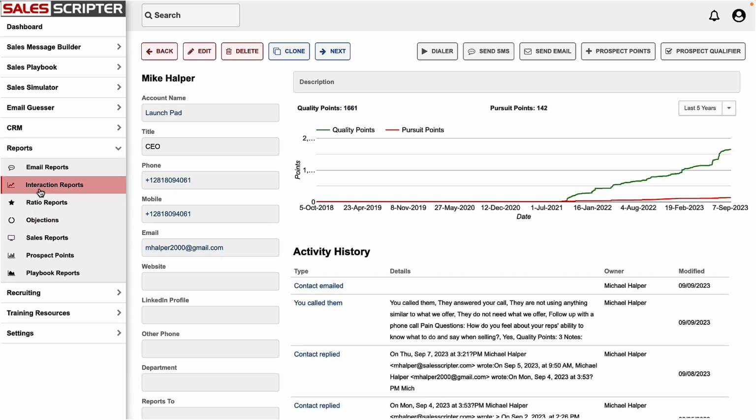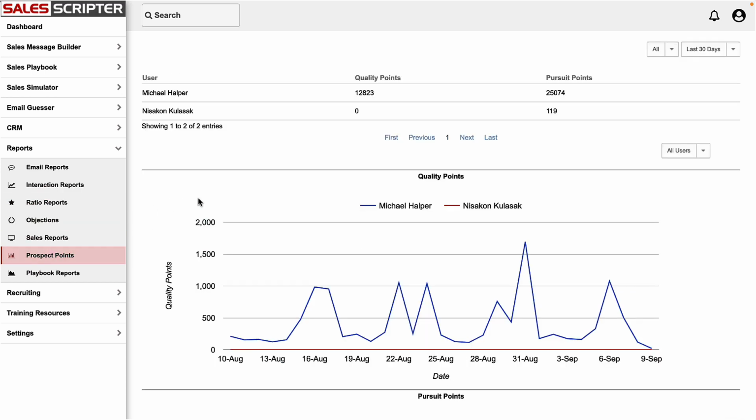Now, if I skip ahead to our reporting, there's actually a page here for prospect points. And this is a place where you will see your entire organization and you can see how you compare against everybody in terms of the level of interest you're building with quality points and the level of pursuit you're investing in terms of how hard you're working.